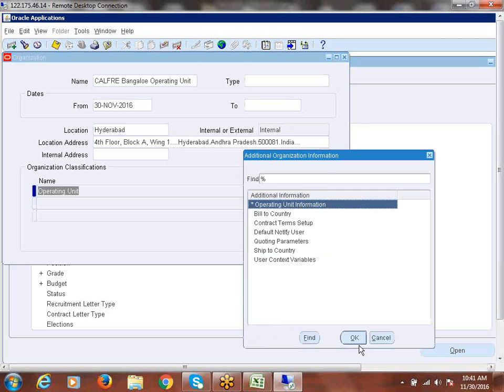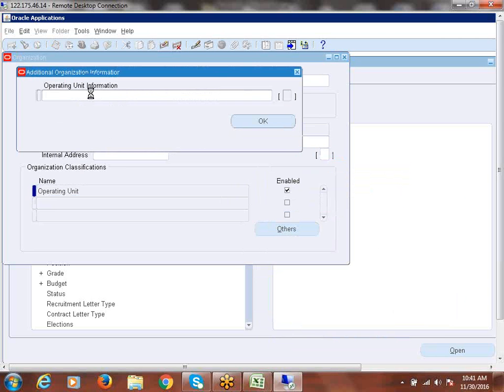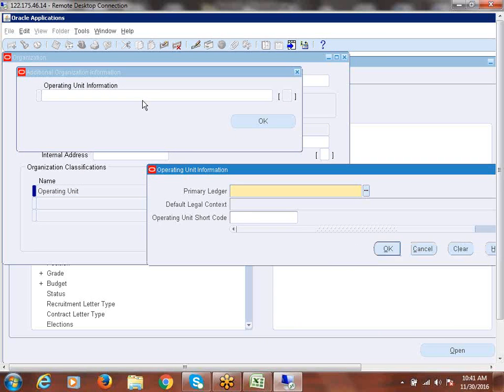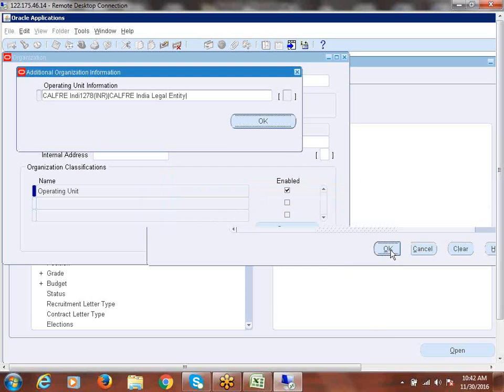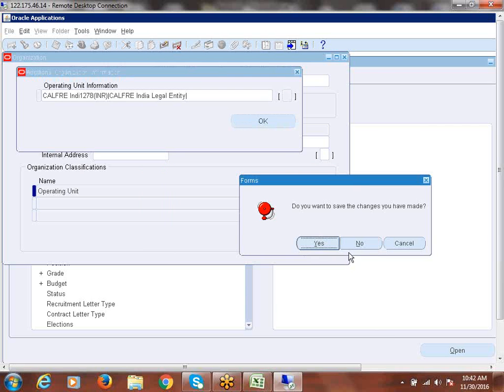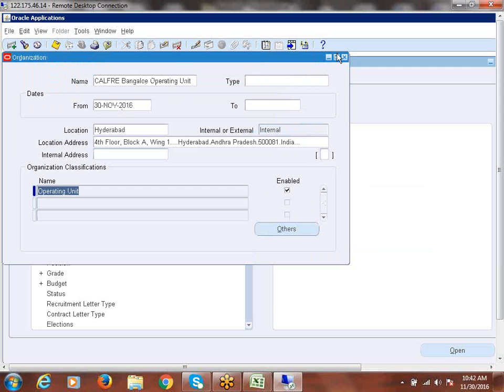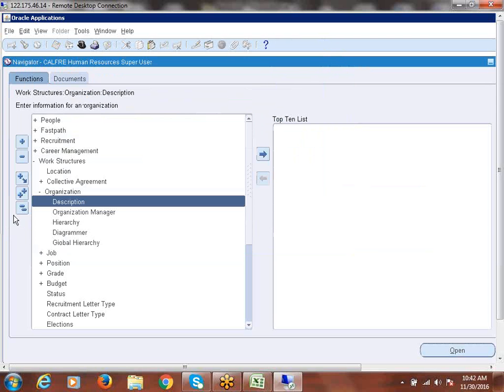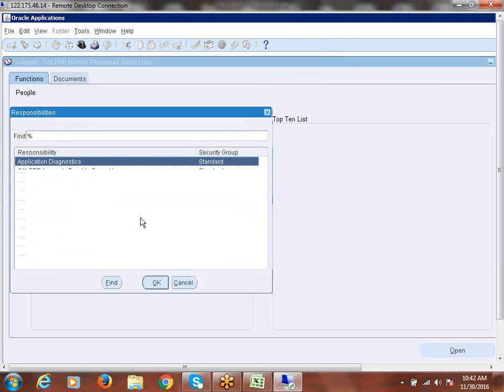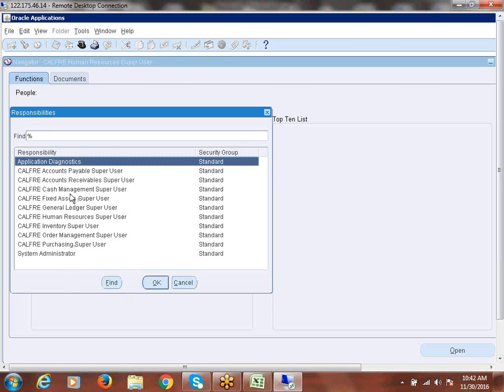Here we have Operating Unit Information. Select it and place the cursor in this field. You know very well, again you want to take it. Okay. Then here you can give the specifications. Say OK. Now we have this one more operating unit. Now the next step, as we discussed, is to go and set the financial options, right?